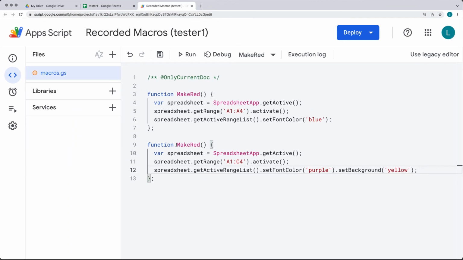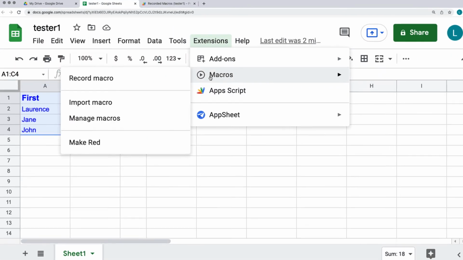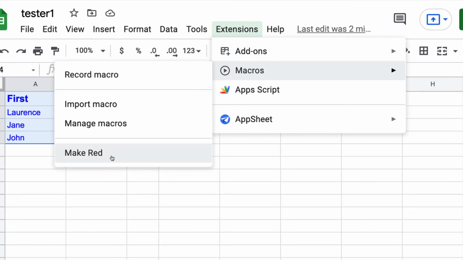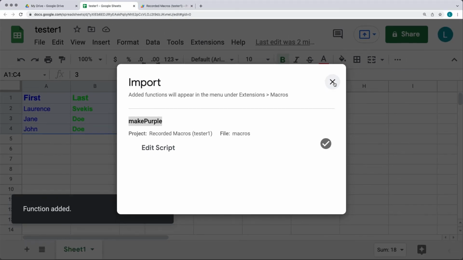Give this function a new name. I'm going to call it make purple. Save the content within the Google Apps Script. When we go back out to Sheets, under extensions macros, see that we've got any additional macros that we can currently run. Import macros by pressing import. We have the make purple function. So let's go ahead and we're going to add that function in as a macro.